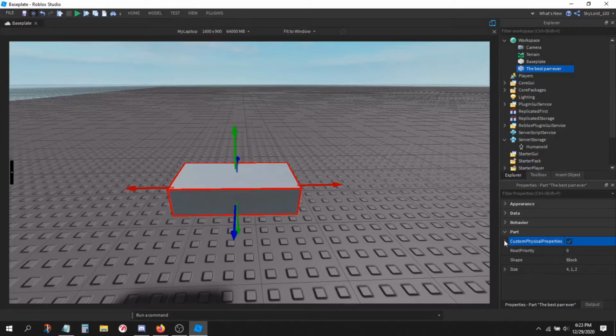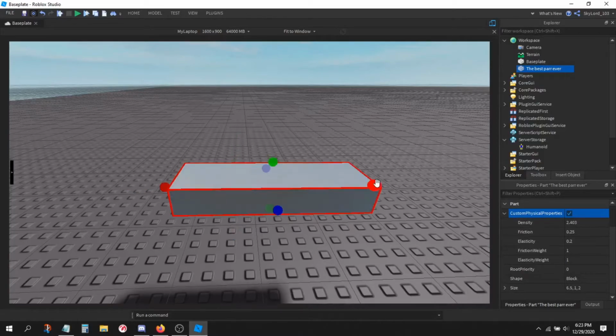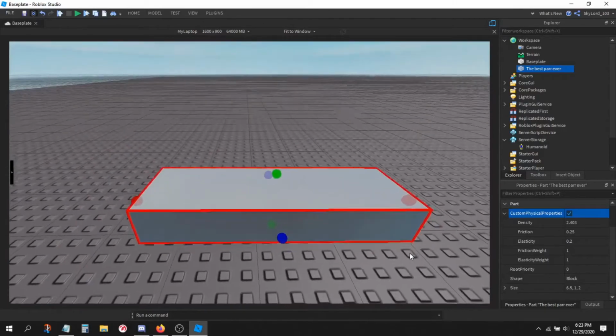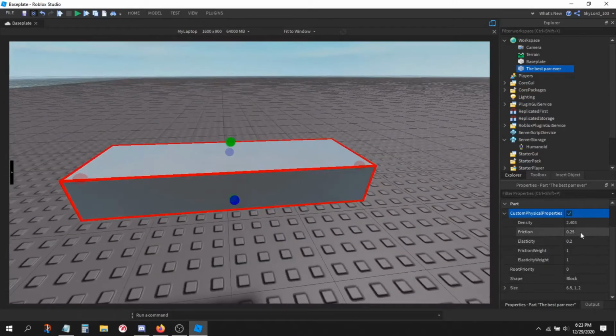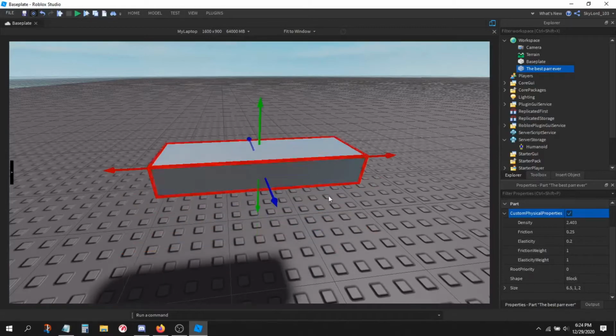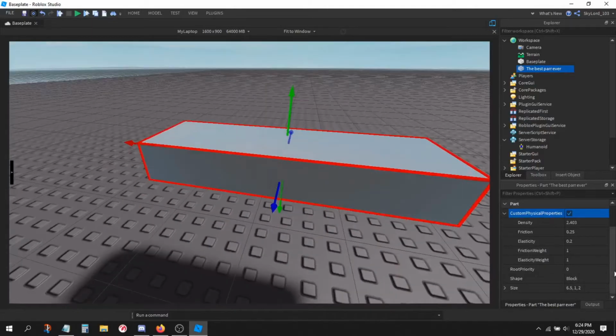Then for part, these are custom physical properties. If we check that and then press this little arrow, it'll bring down a drop down. This is the density of the part. That'll change if we scale it up. Oh, actually, it didn't. They might just stay at the same spot. But this is the density of the part, how dense it is, the friction, how well it slides across something, or the force that's preventing it from sliding across.